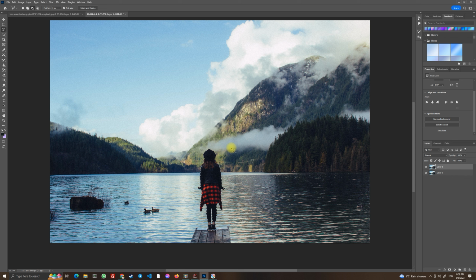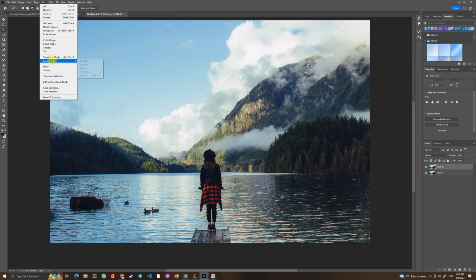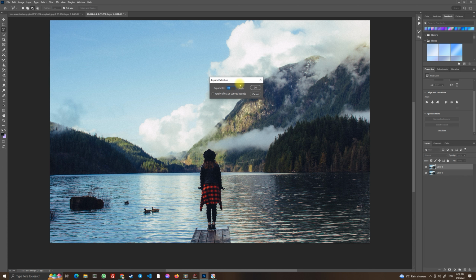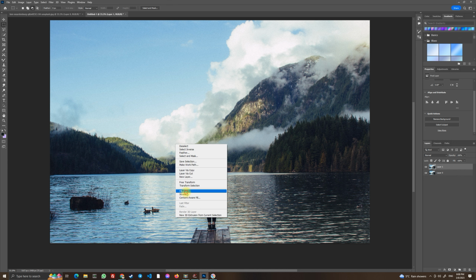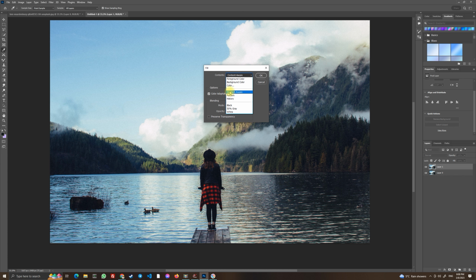But this is not the result we are looking for. We want there to be space between our subject and background. So the easiest way to do it is to go to Select, Modify, and Expand. And expand it, for example, by 20 pixels. Now, as you can see, there is a space between our subject and our background. And this is what we wanted. And now the magic part, the very simple part, comes. Click the right button, click on Fill, select Content-Aware and click OK.